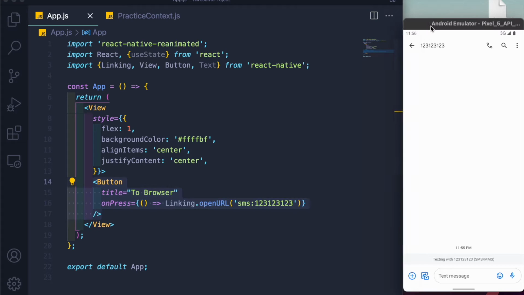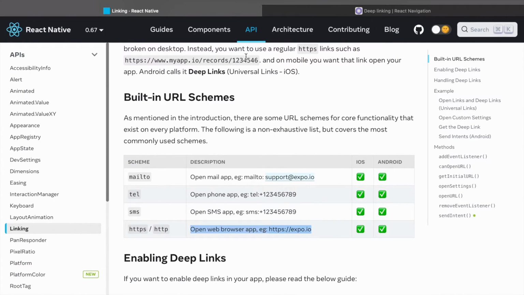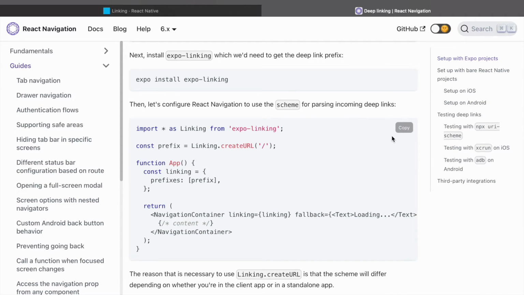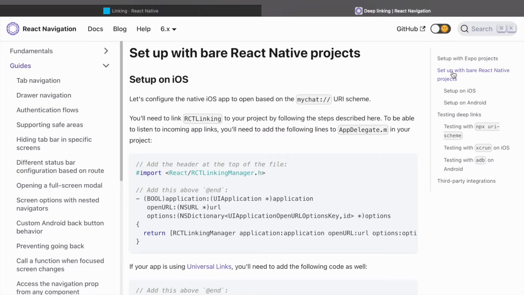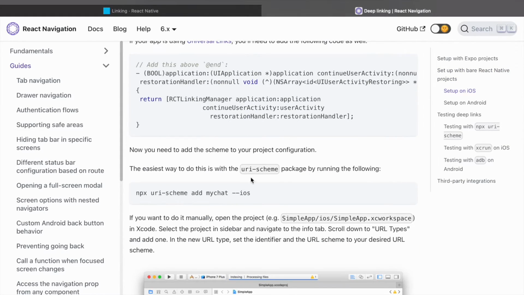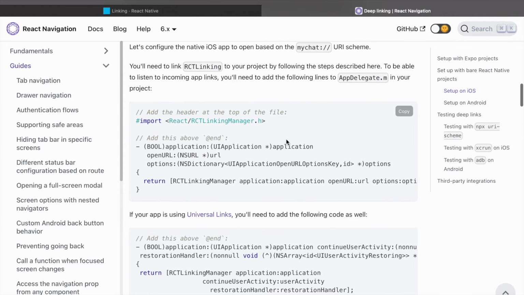Now for deep linking, we have to open up the documentation in React Navigation. So we just go up here, and you can see that they have the options with Expo projects and React Native projects separately. If you're someone who just uses Expo, you can follow the documentation for that. But I use bare React Native, so I like going with that. The iOS part is for some other day, maybe. That's also not very different. You can just copy this statement and go on.